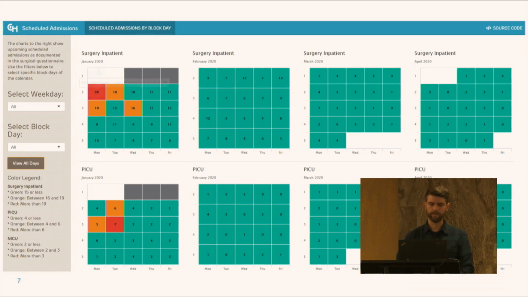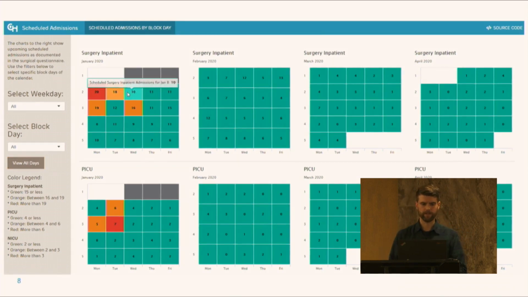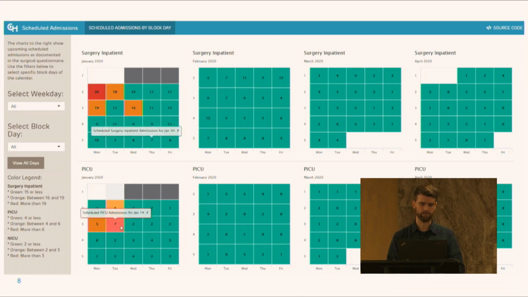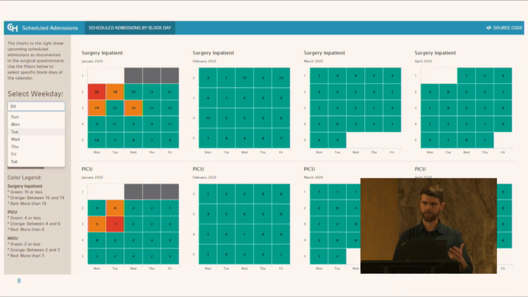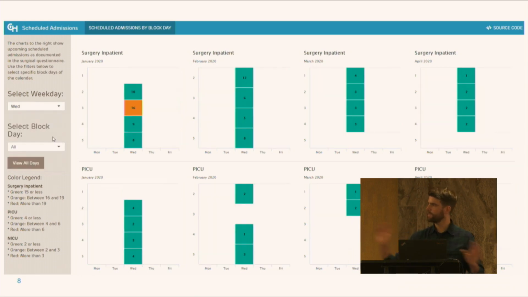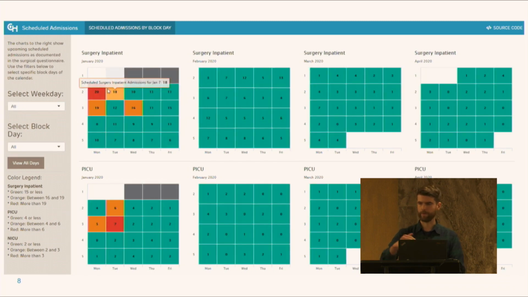And so the app is interactive. You can hover over each day to see the actual dates that you're looking at. And if you're scheduling for a surgeon who only operates on Wednesdays, you can filter just to see the Wednesdays, and all of the other days disappear and all the noise is gone, and you can see what the Wednesdays in the next 4 months look like. You can see where there might be gaps in the schedule that you maybe want to fill in, or red days that you'd maybe want to avoid.